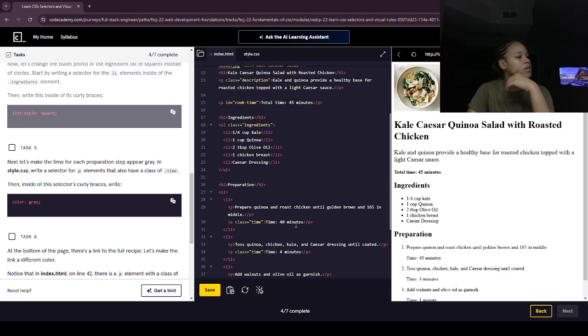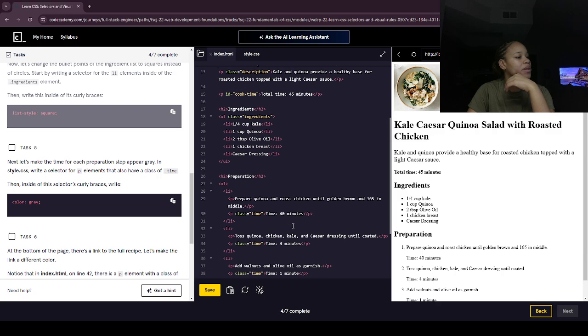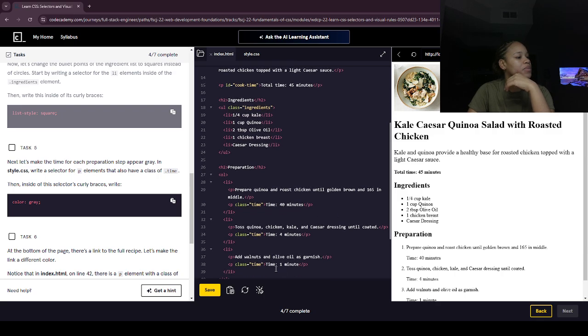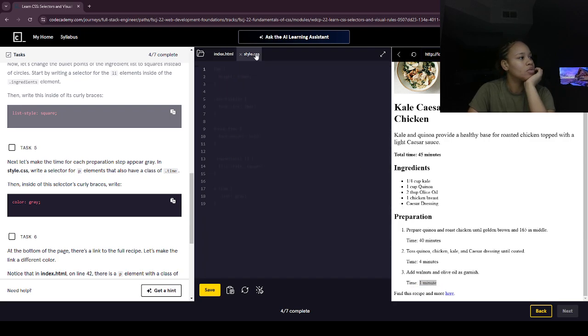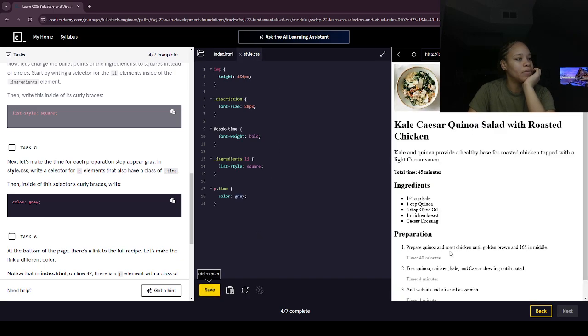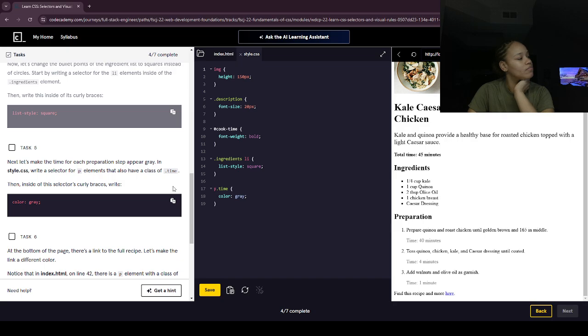So P time, 40 minutes, 4 minutes, 1 minute. So here's where we'll see the time. 40 minutes, 4 minutes, 1 minute. Whoops, 1 minute. And this should all be gray. Let's go to our CSS file and run that. Yep, that's it. All right. Next.